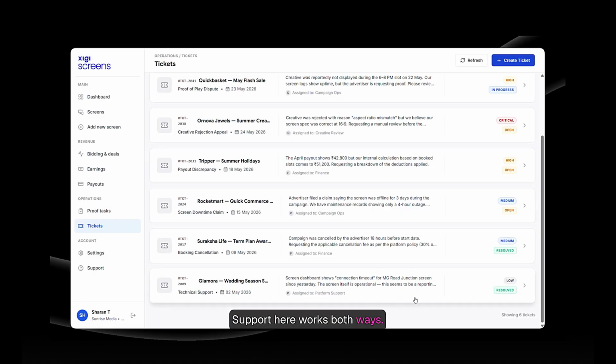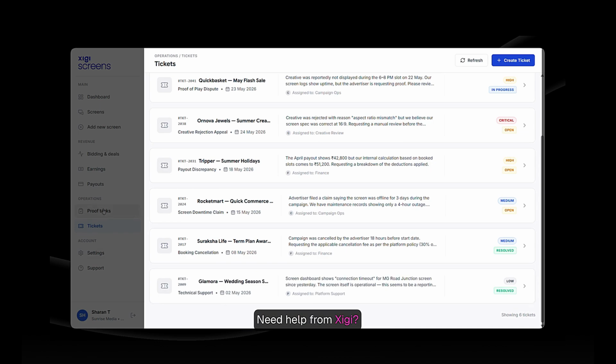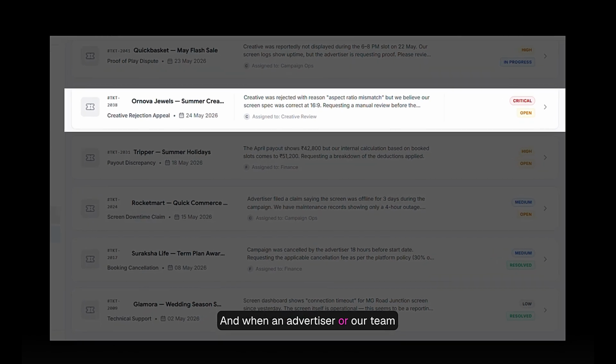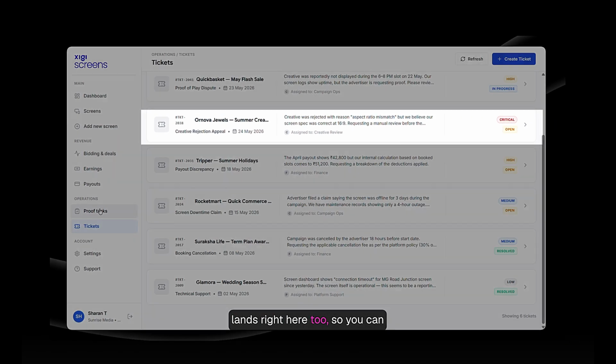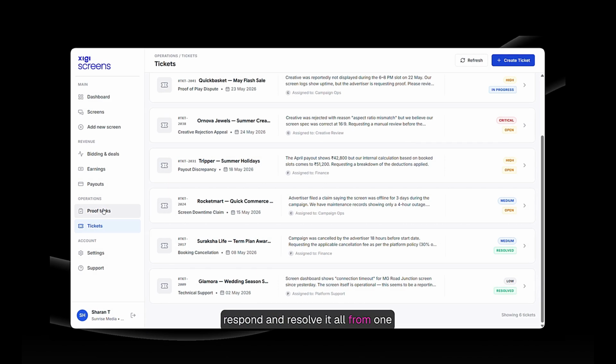Support here works both ways. Need help from Xigi? Raise a ticket anytime and track it through to resolution. And when an advertiser or our team raises something about your screen, a query, a claim, a clarification, it lands right here too, so you can respond and resolve it all from one place.